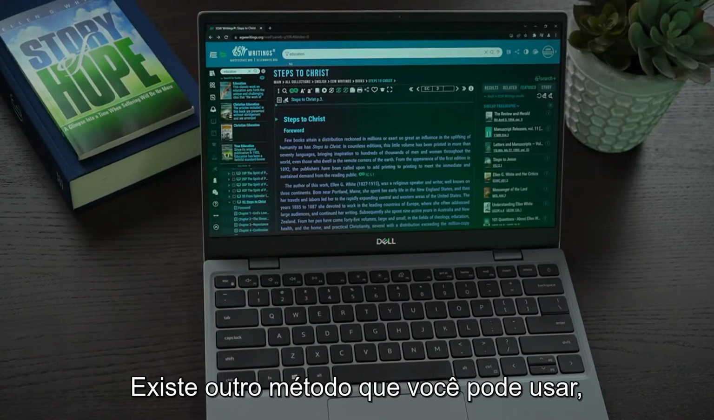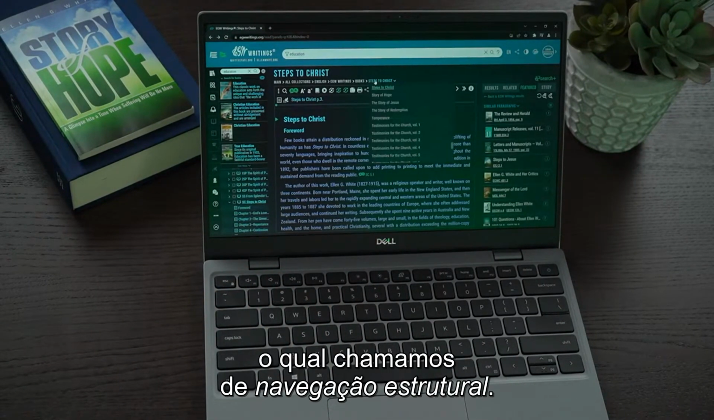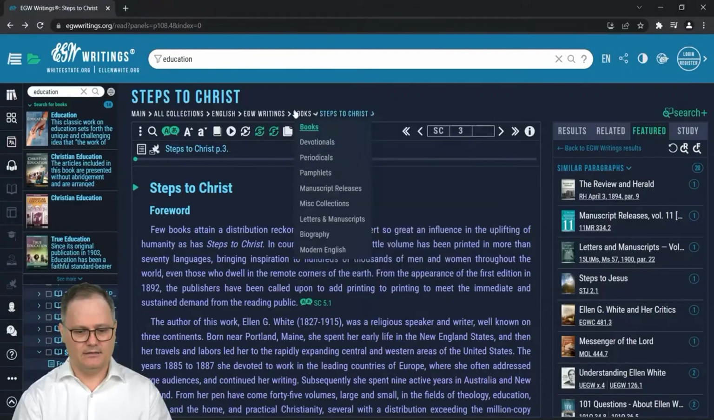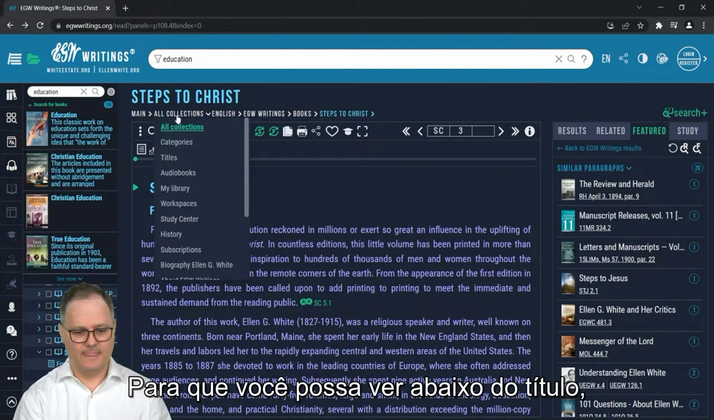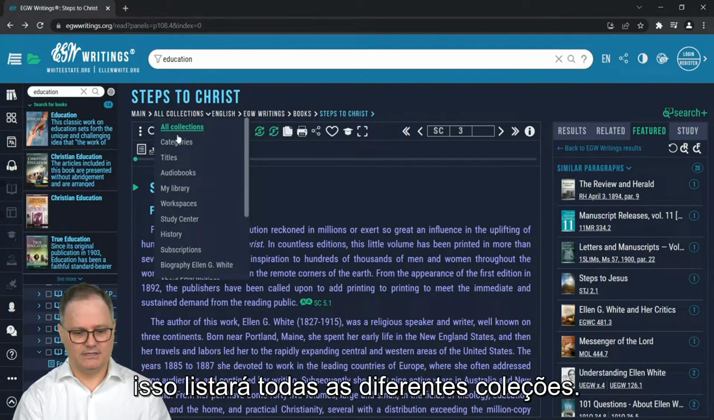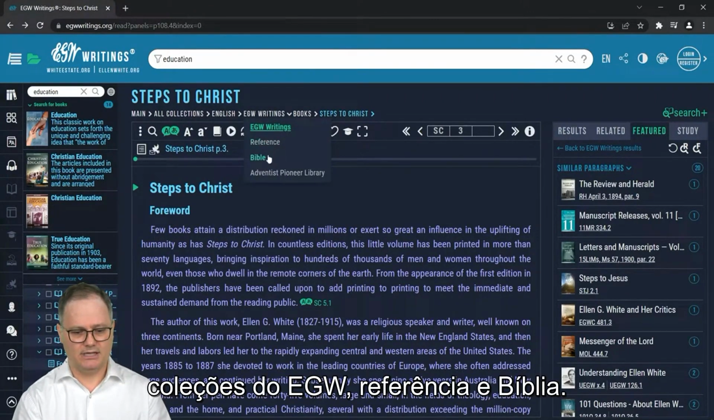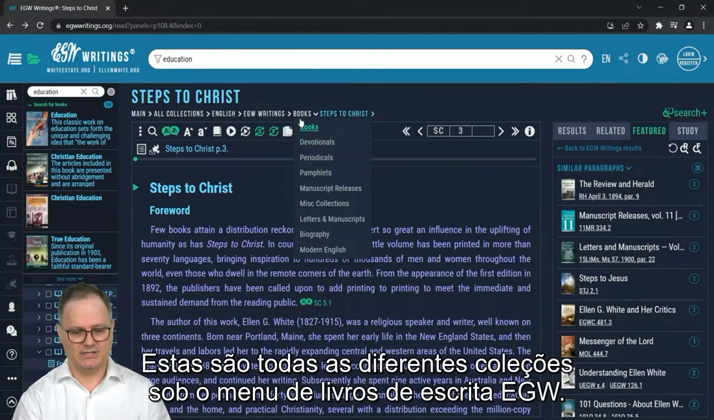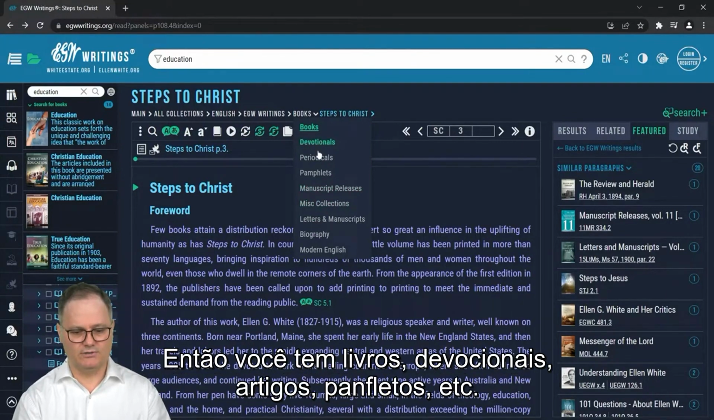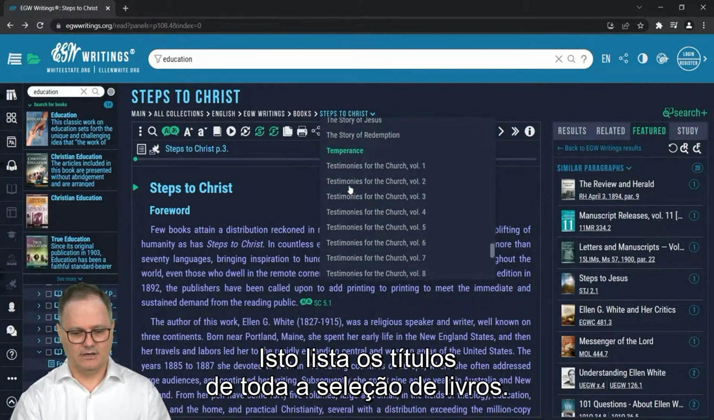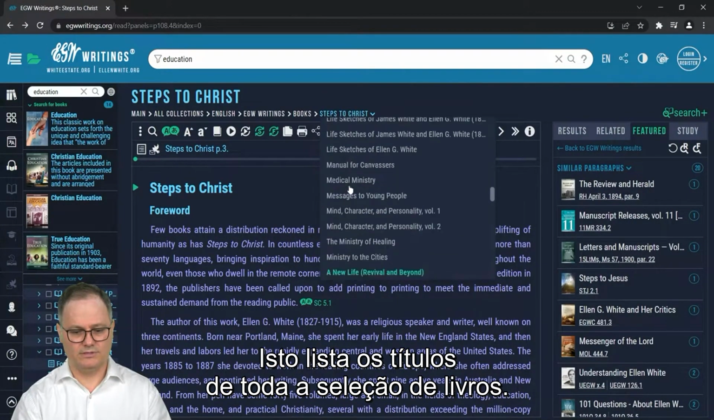There is another method which you can use, and this is right here, what we call the crumb trail. You can see underneath the title, this lists all the different collections. This lists the language. This lists the major collections of EGW Writings, Reference and Bible. This is all the different collections underneath the EGW Writings books menu. So you've got books, devotionals, periodicals, pamphlets, etc. And then this lists the titles of all of those book selections.